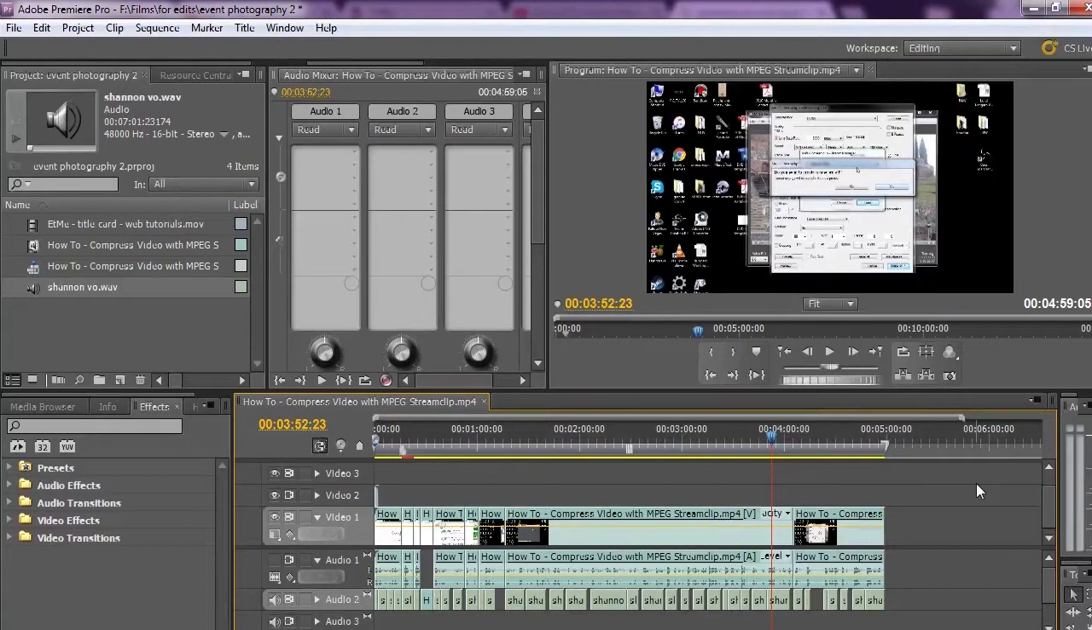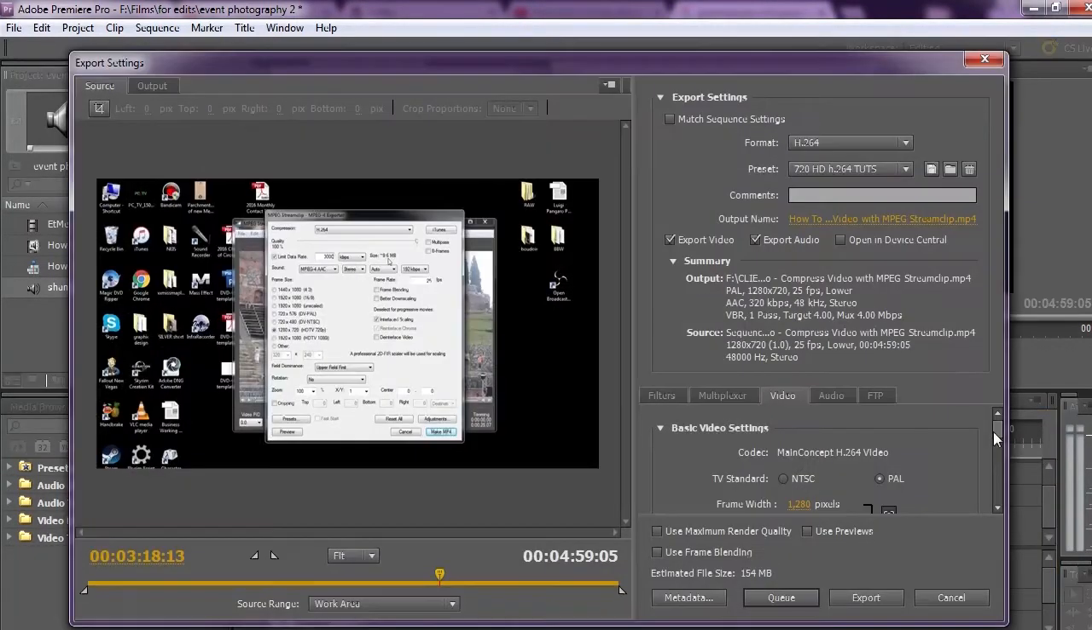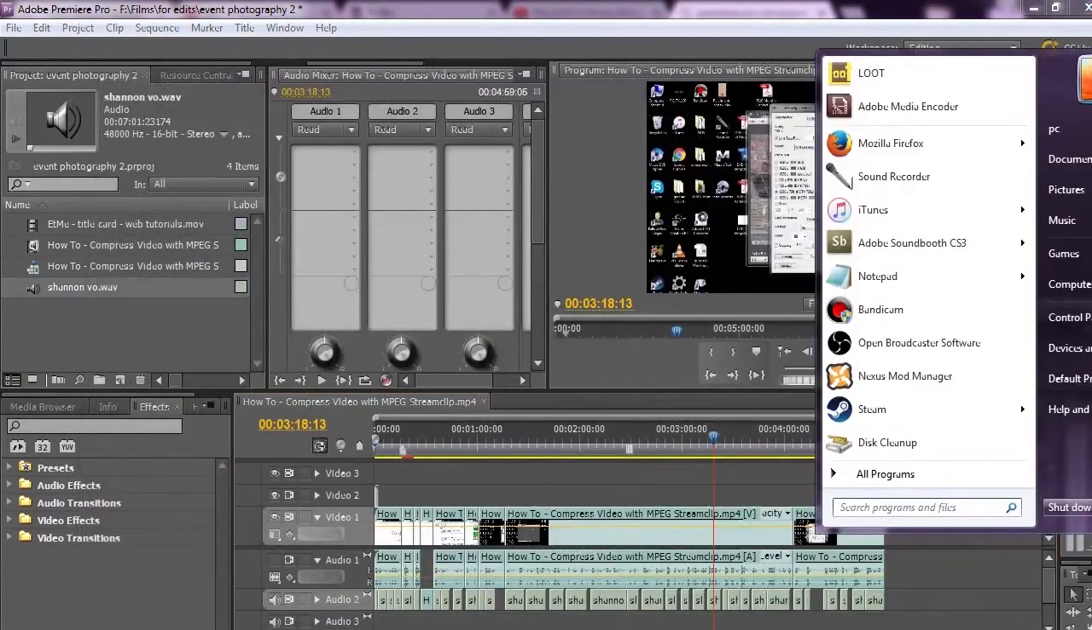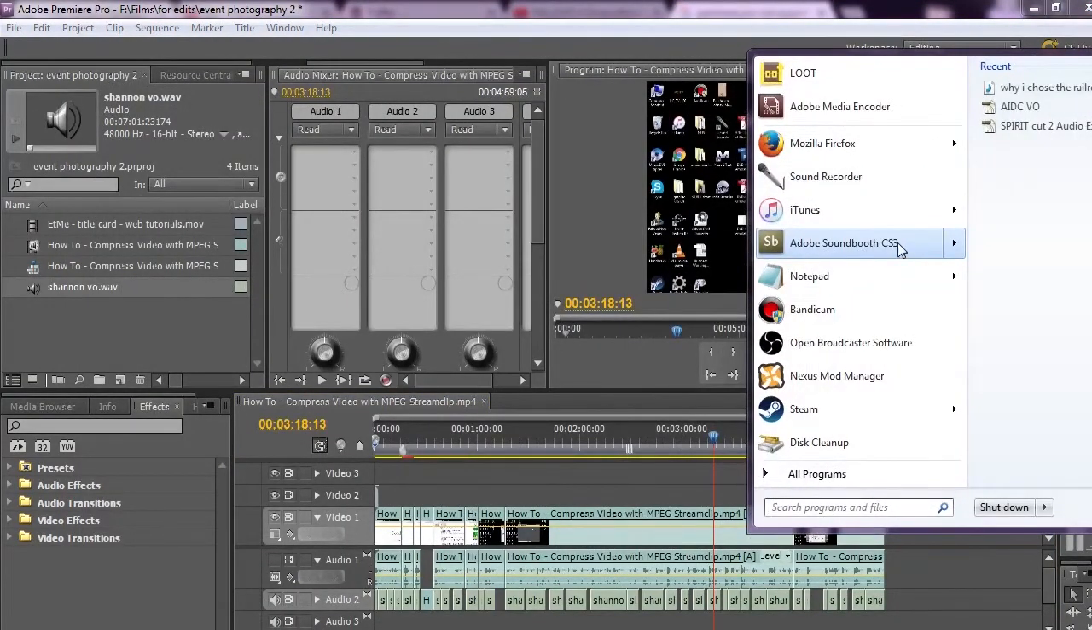And in this tutorial, I'm going to help you fix the problem of sometimes when you export a video file in Premiere Pro, the audio does not export with the video. You get no sound. So the way I've solved this is to use a program called Adobe Soundbooth.